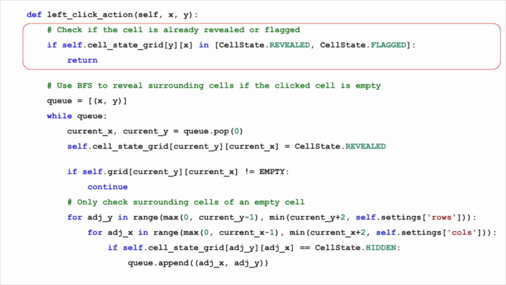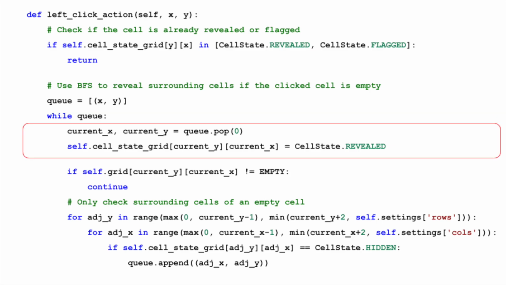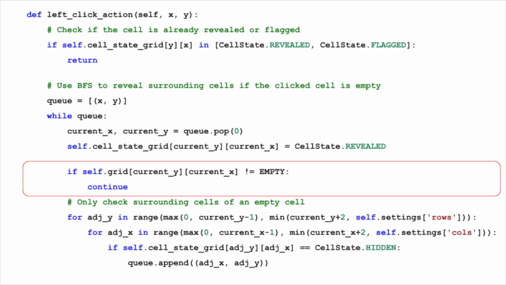First, we verify whether the clicked cell has already been revealed or flagged. If it has, we take no further action. Next, we place the starting cell into a queue, setting the stage for our breadth first search, BFS. Within the while loop, we remove a cell from the queue and reveal it immediately. If the cell isn't empty, indicating it's either a number or a mine, there's no need for further exploration, and we proceed with the next iteration of the loop until the queue is empty.